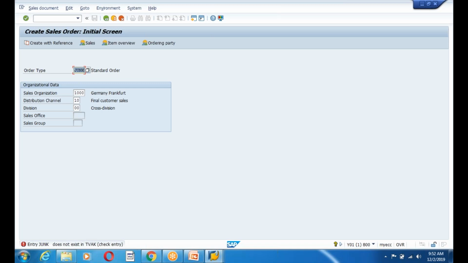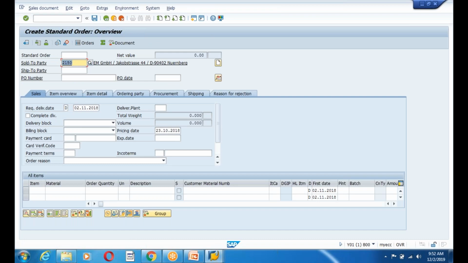Okay, guys. Exactly. See, the foreign key relationship is checking, and this is what the foreign key relationship is. You can validate the data in the check table, guys. If the data exists, then only it will allow. So OR exists in the TVAK, it is allowing, but junk does not exist in the TVAK table, guys.